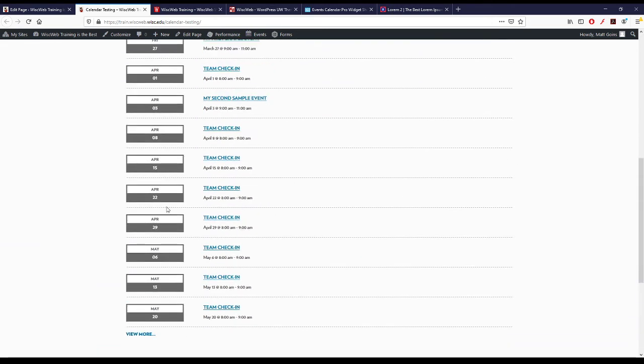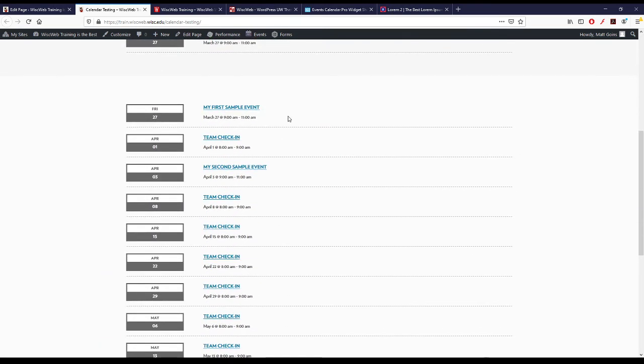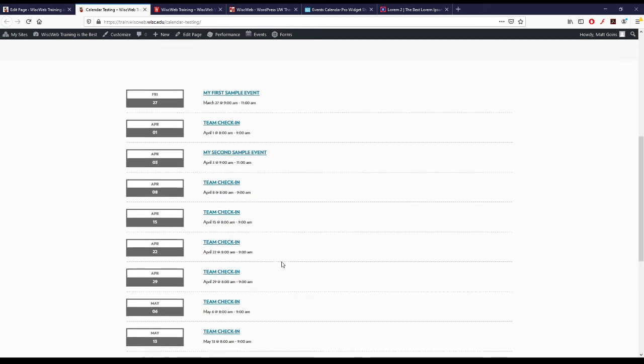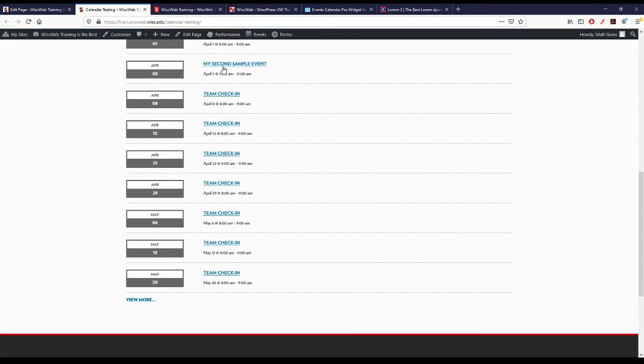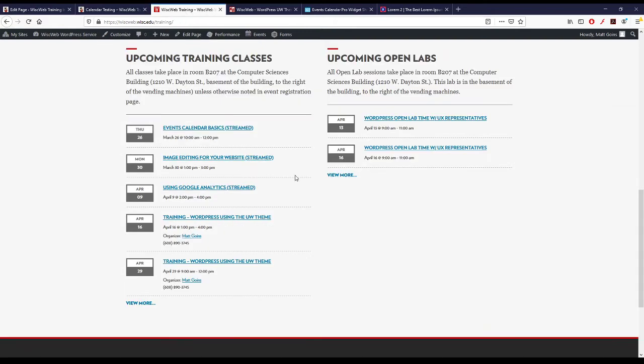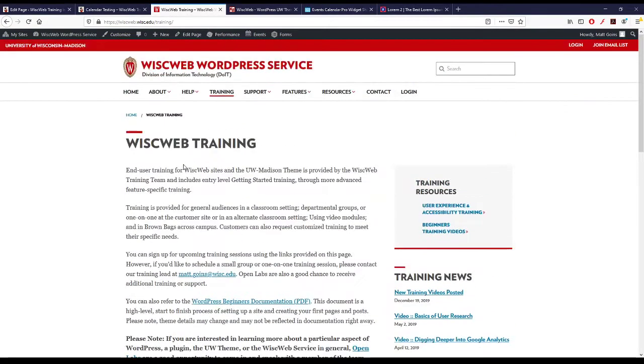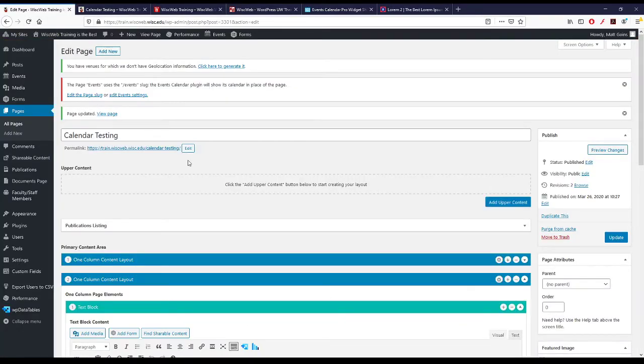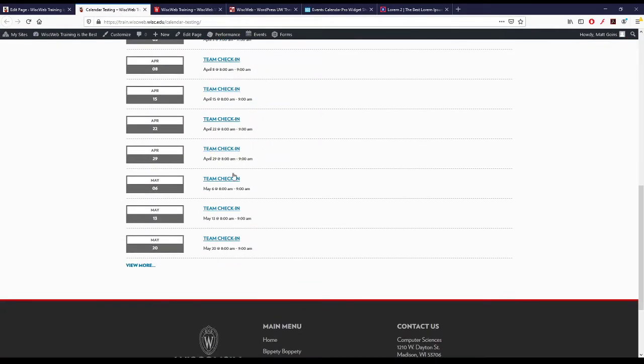And so now you'll see it defaults to, I think it's 10. Yep, the default is 10 for the list, and then View More would take you out to the events page and to the actual calendar page itself. But this is what that events list is, and this is what I use most often. That's what you see on my pages when you look at our upcoming events for the WiscWeb team.